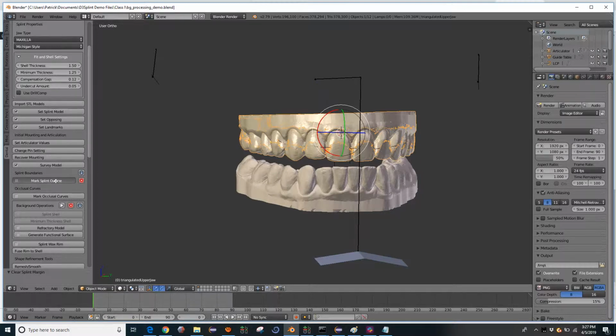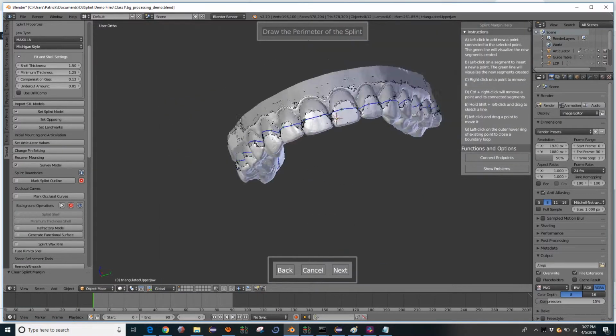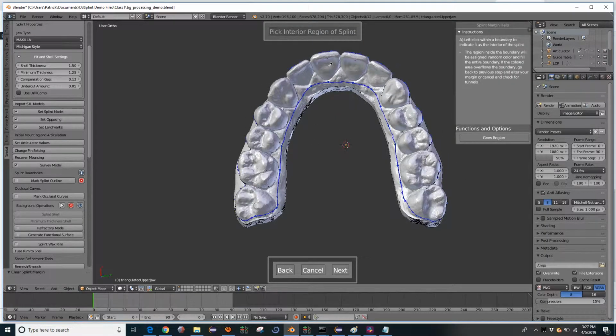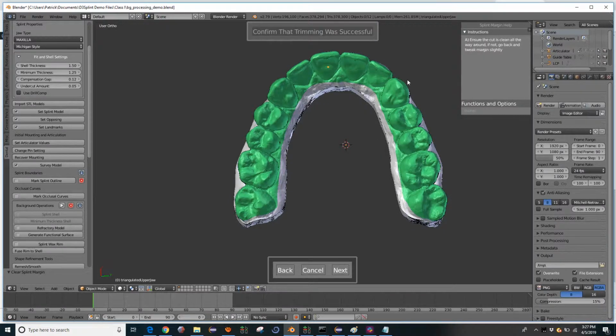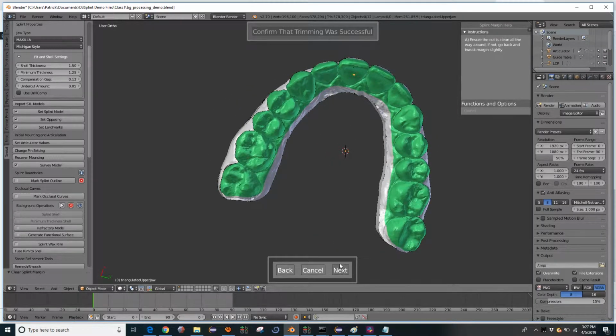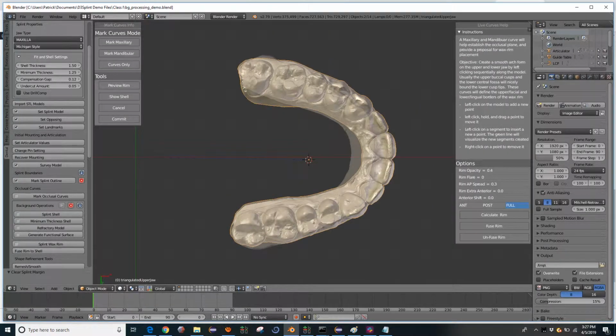I'm going to go ahead and mark the outline, which I've done previously. Click Next, indicate the interior region. Click Next, verify that this was successful, and click Next again. Now, if we weren't using the automatic background processing, this operator would finish, and then we'd be required to click Mark Occlusal Curves. But because it's allowing us to keep moving through the workflow, it automatically kicks you into the next operator.